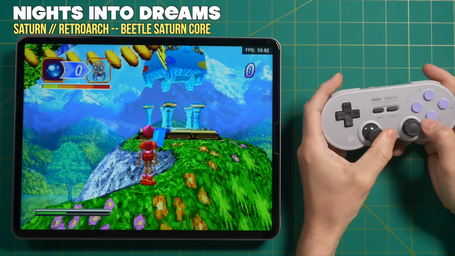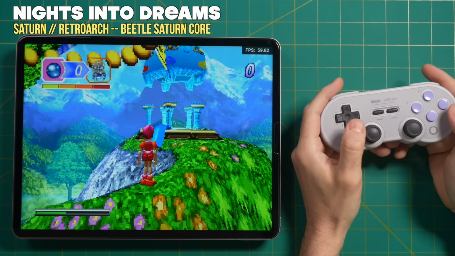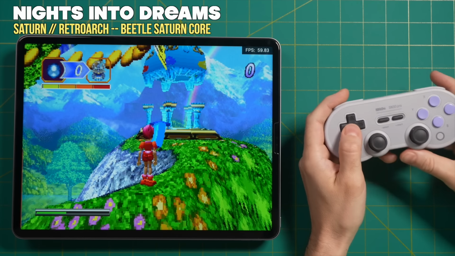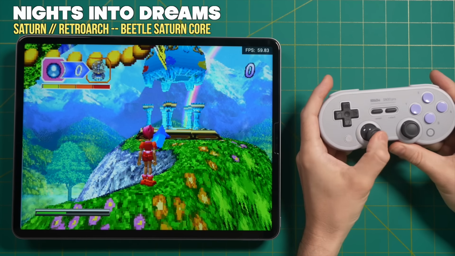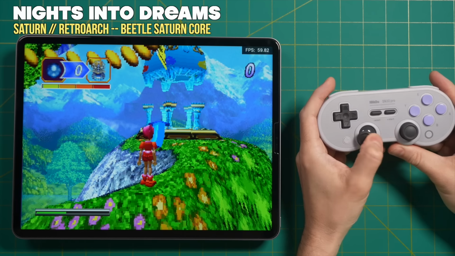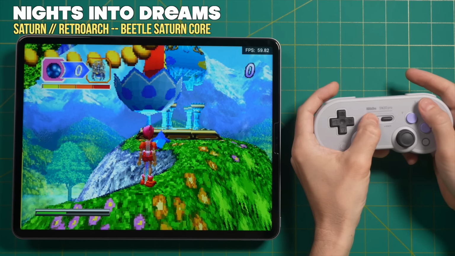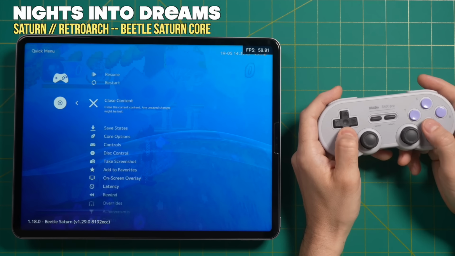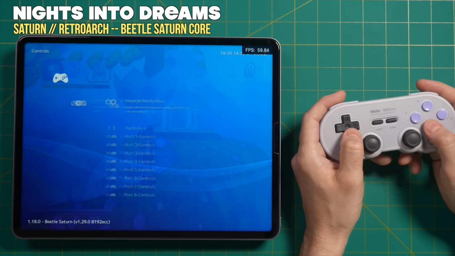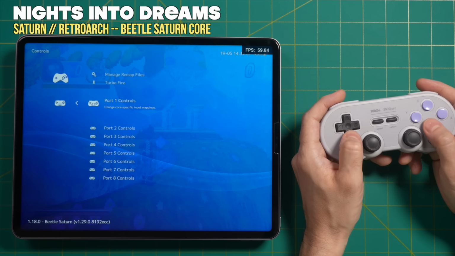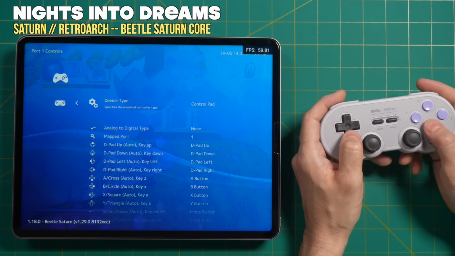Now, one thing of note here are the controls. For example, if you planned on using a game with analog sticks, it's not going to be set up perfectly right out of the gate. However, it's a pretty easy fix. Let's go back into the RetroArch quick menu, and now we're going to go into controls. We've got two major options here. Let's go down to the Port 1 controls, and under device type, we can change it from the regular Sega Saturn pad to the 3D pad.